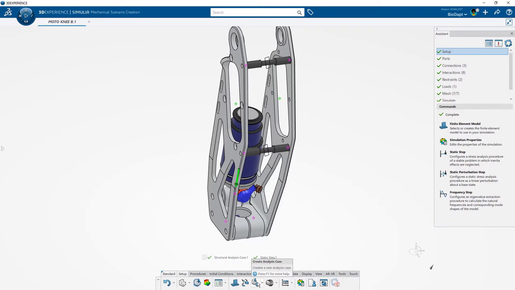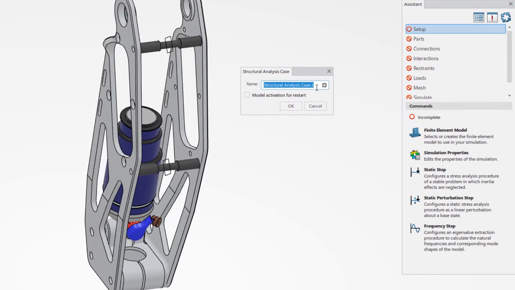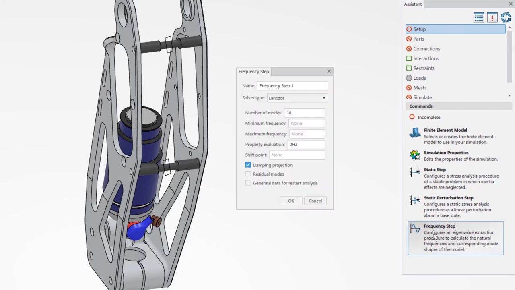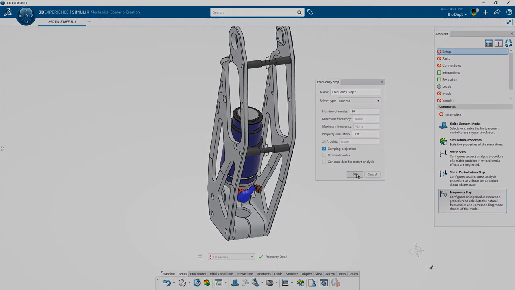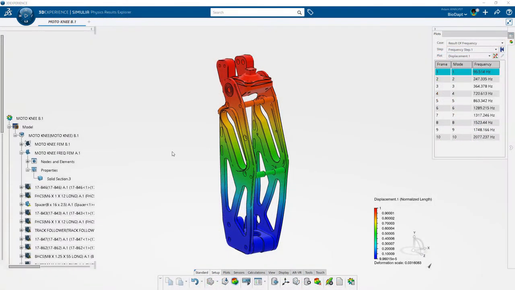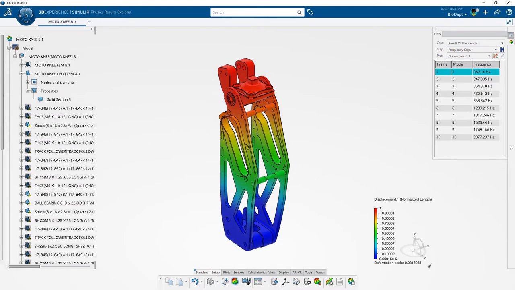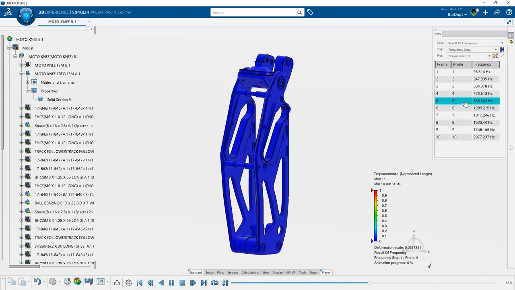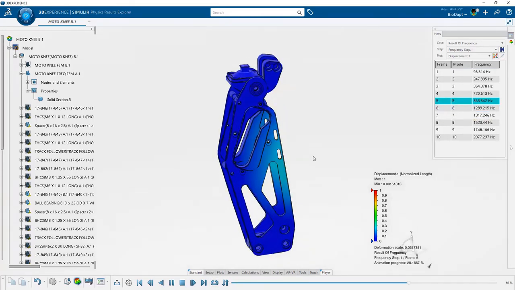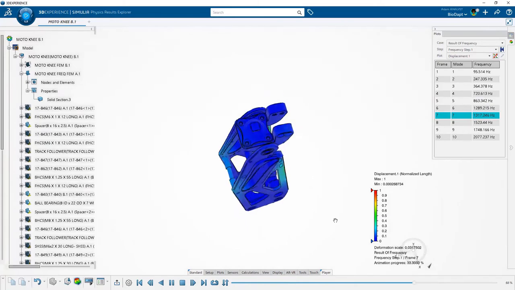Similar to the creation of the linear structural validation, Adam is able to create a frequency scenario with the apps provided in the structural performance engineer role. He uses the assistant to complete all the necessary steps. After solving, Adam is relieved that most of the natural frequencies of this configuration of the Modo Knee are outside the expected operating region.